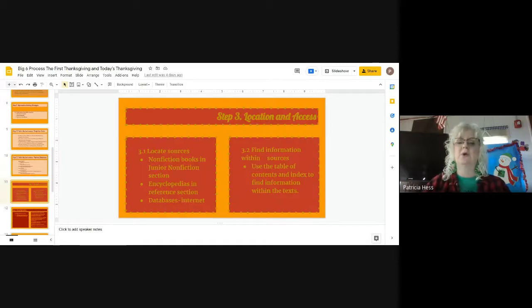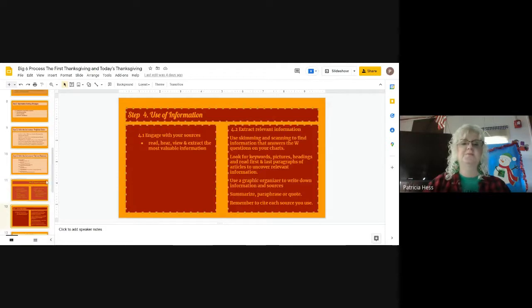Step 3, locate and access. Locate your sources. Nonfiction books are in the junior nonfiction section, encyclopedias in the reference section, and databases and other internet resources. Find information within the source. Use the table of contents and index to find the information within the texts.